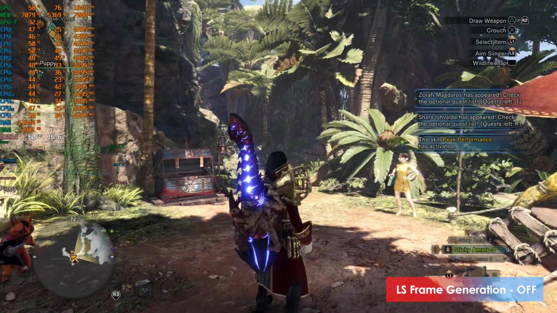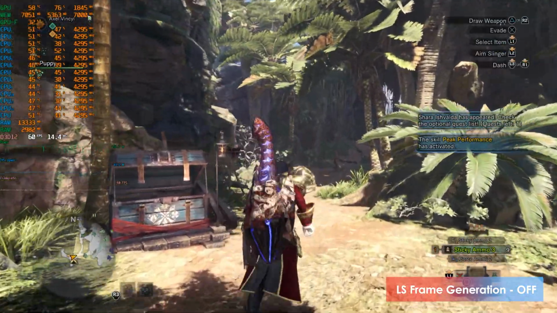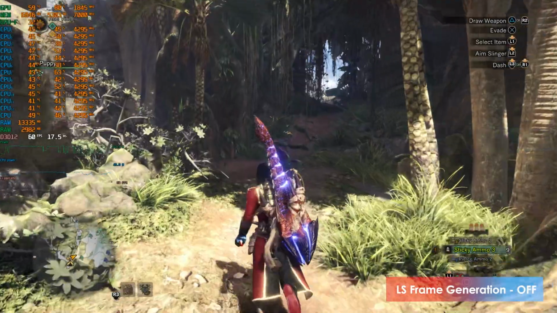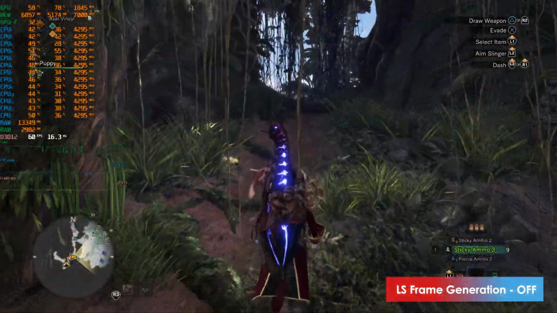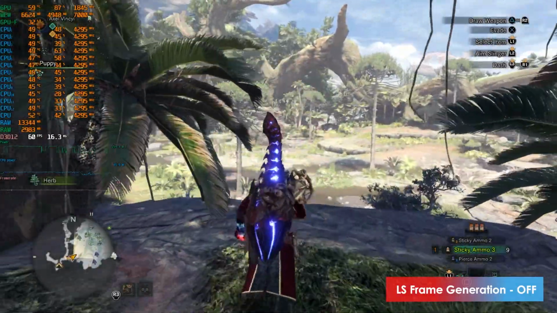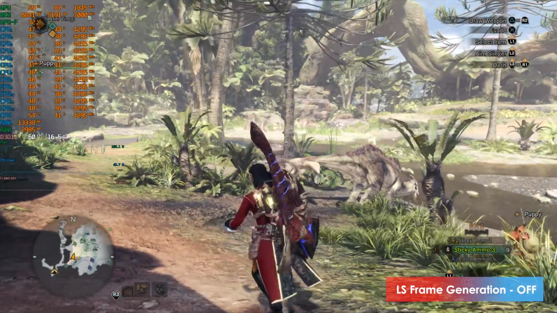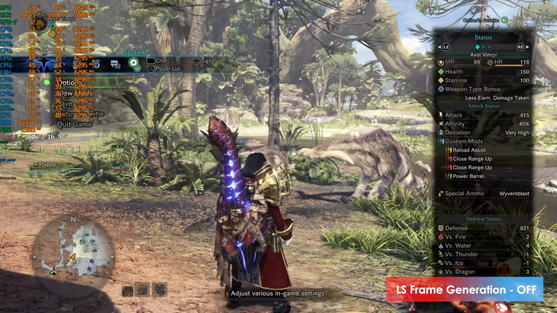Okay, so now we are in our lovely Monster Hunter World. I actually love this game. I've been getting back to it constantly. Well, all the time. I'm always getting back to it. And we're actually already running at 60 FPS here. But for the sake of frame gen and everything, we're going to try to reduce the FPS, just to see how it really performs.